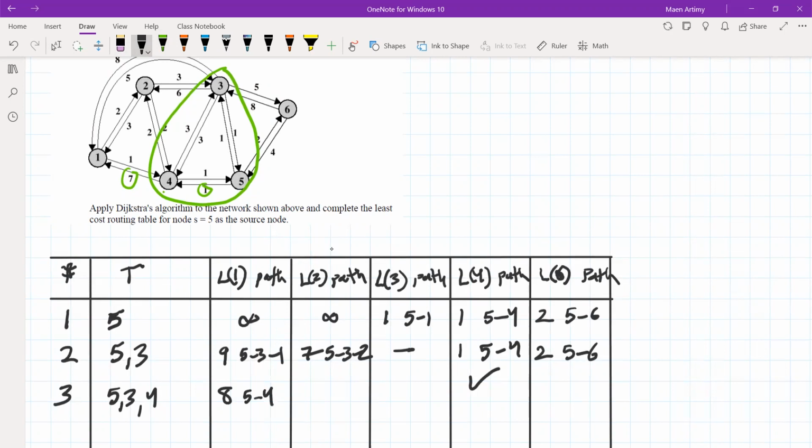How about 2? From 2. It would be better if we go from 5, 4, 2, and 1. The cost would be 6. From where? From 5, 4, 2, and 1. No, we have to take 5, 3, 4. So 5, 3, 4. So 5, yeah, 3 is 1. 3 to 4 is 3, so that's 4. And then I'll add 7, so that's 11. That's more than 9. Okay.